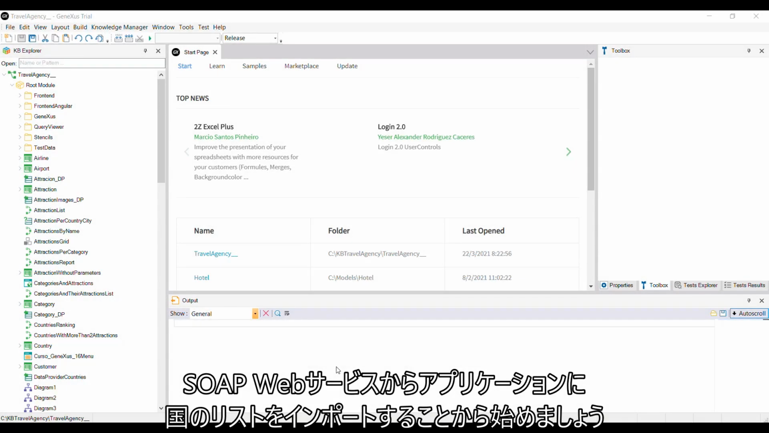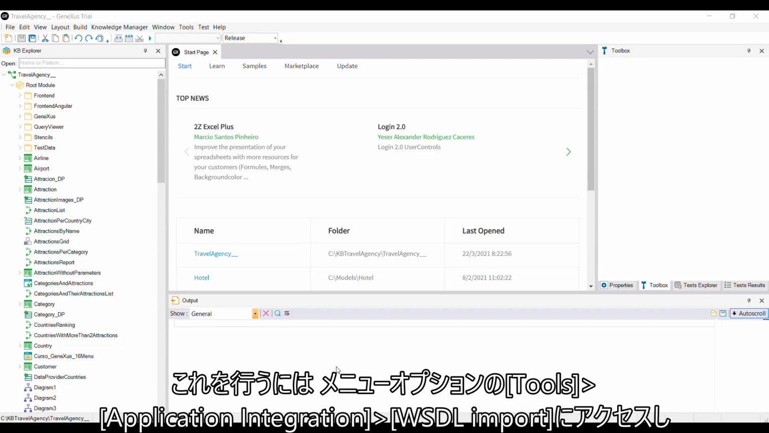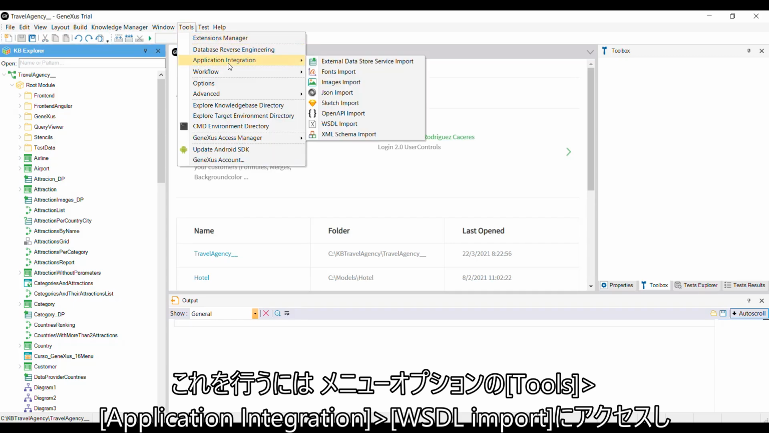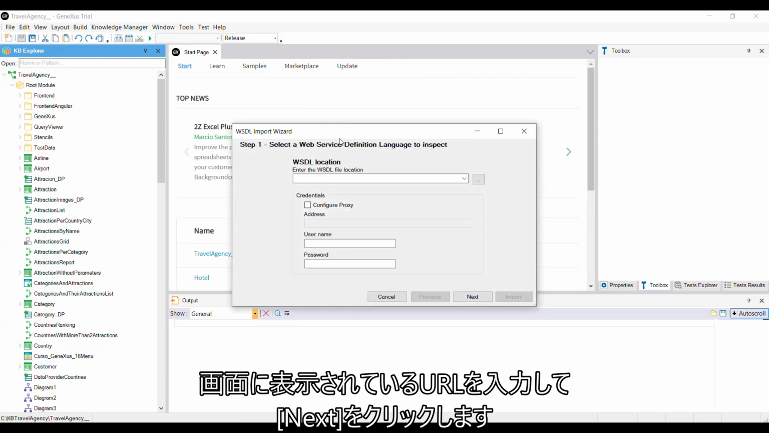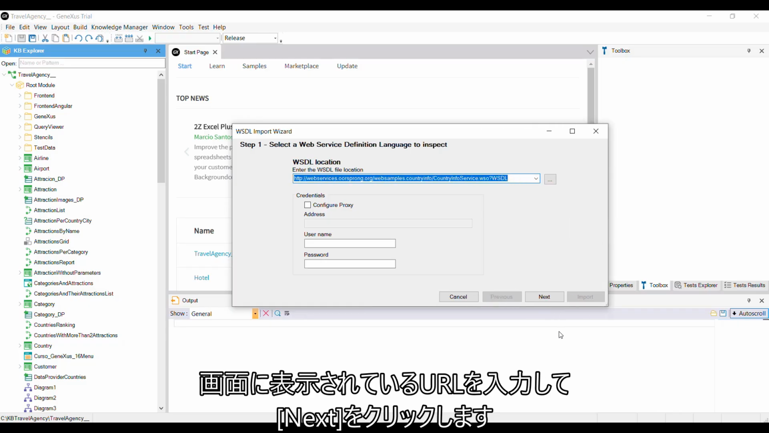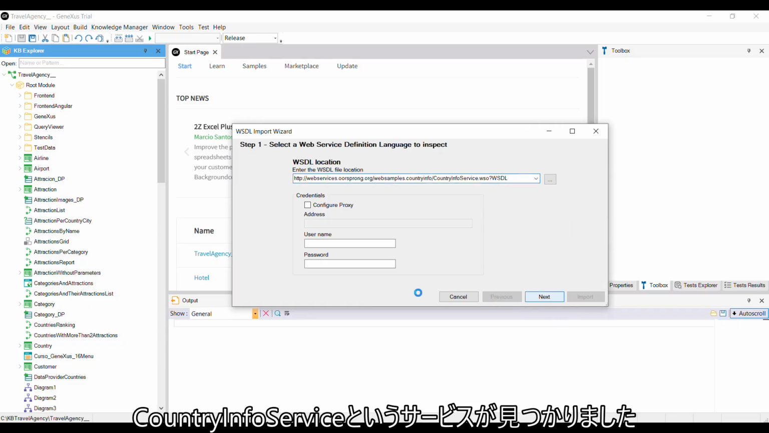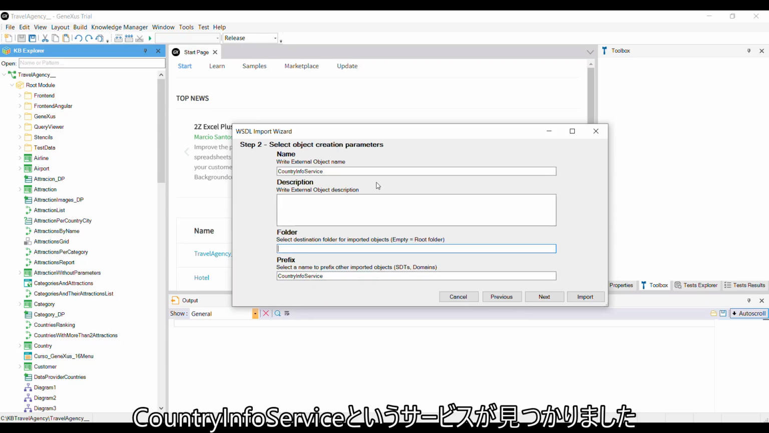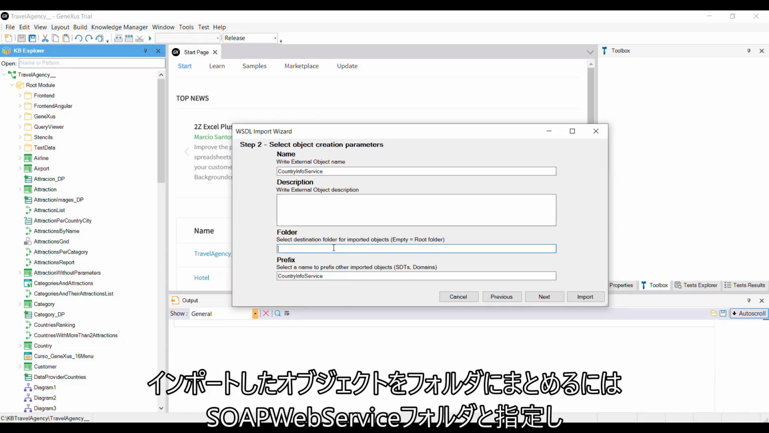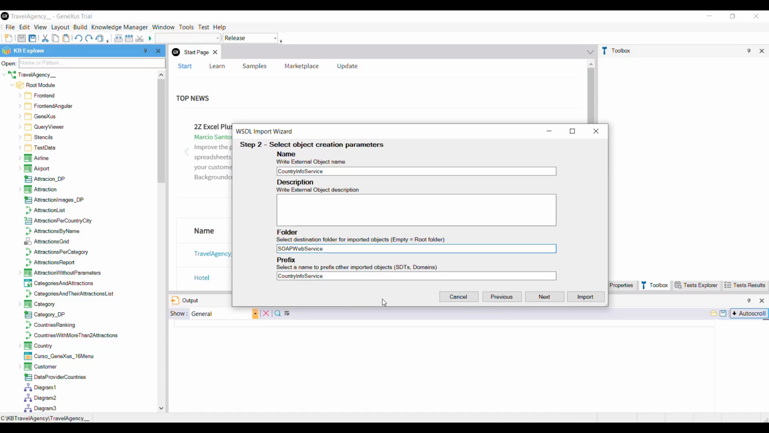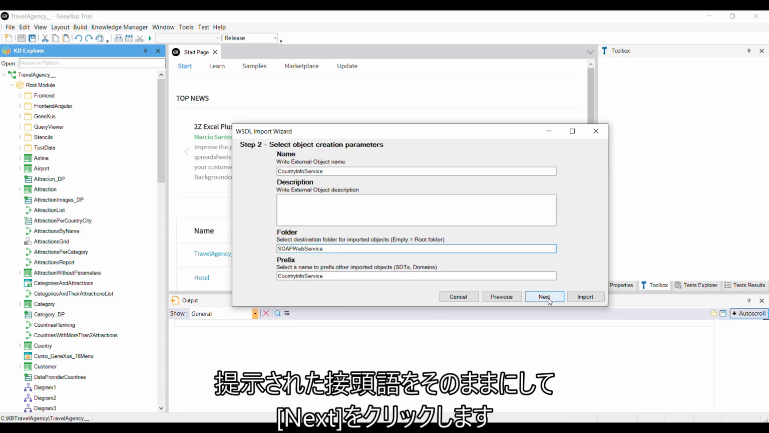Let's start by importing a list of countries from a SOAP web service into our application. To do so, we access the menu options Tools, Application Integration, WSDL Import, and type the URL displayed on screen, and click on Next. We see that a service called Country Info Service was found. To order the imported objects, we're going to save them in the SOAP web service folder, leave the suggested prefix, and click on Next.